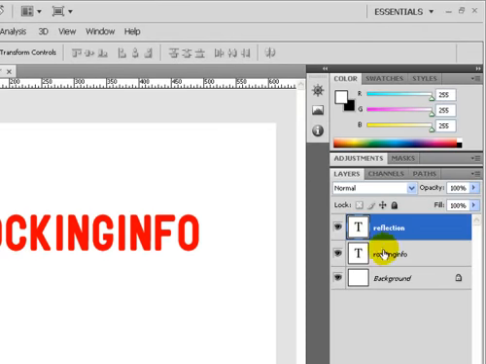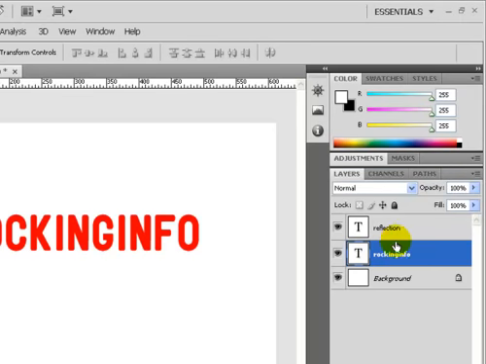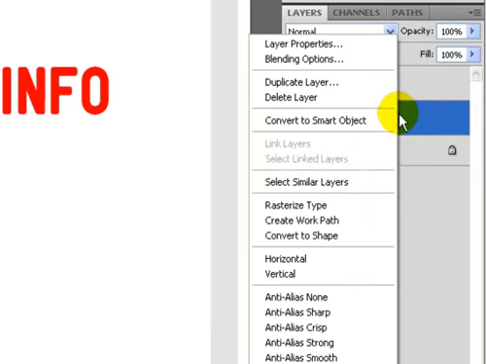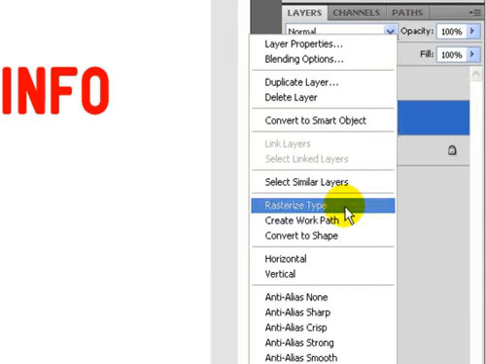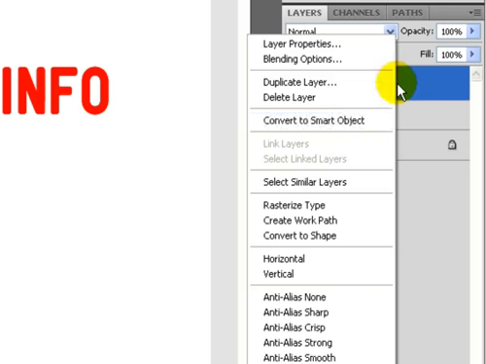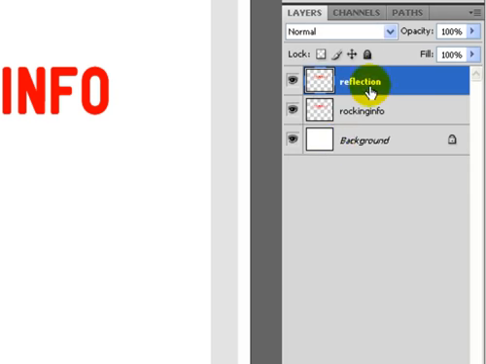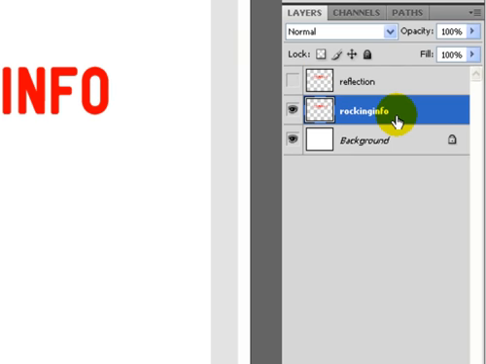Now we want to rasterize both of these. So right click on the layer and rasterize type. Same thing for the reflection layer. And I'm going to uncheck reflection layer. Now we're going to create this cool effect.